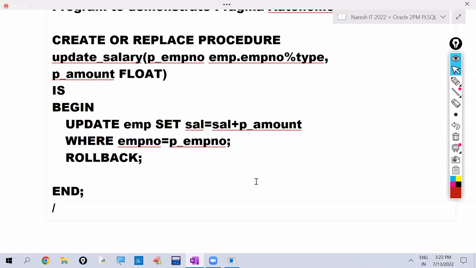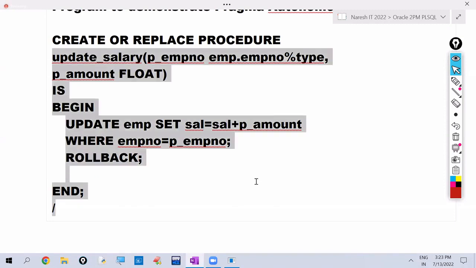Okay, so which transaction rolled back? For our understanding purpose, I want to display one message with DBMS output, or otherwise, no problem. I'm not writing anything, so that's it. This is the code we are writing, this is the code we are defining in the procedure.